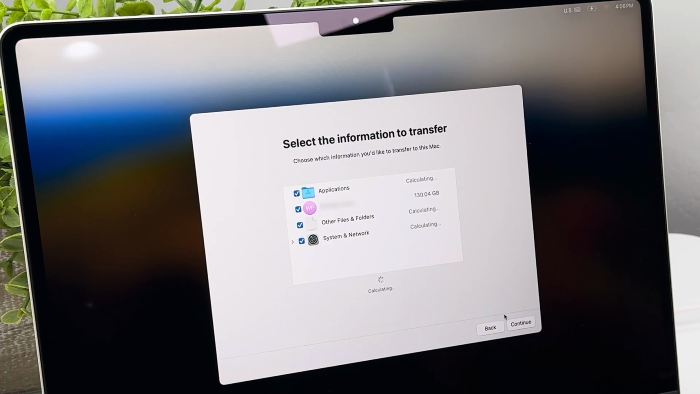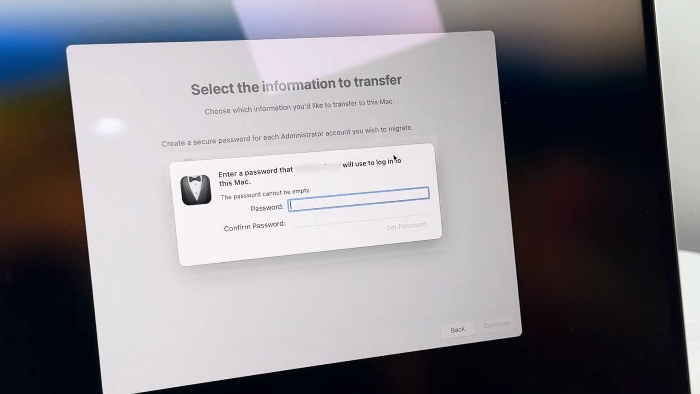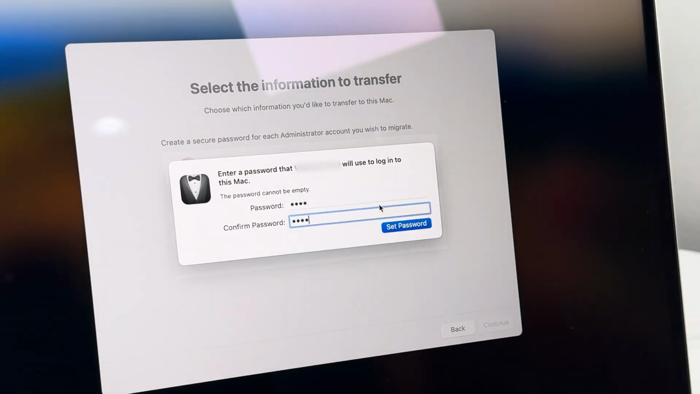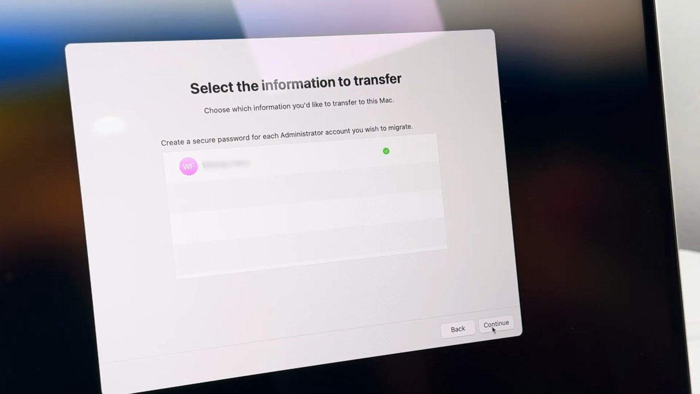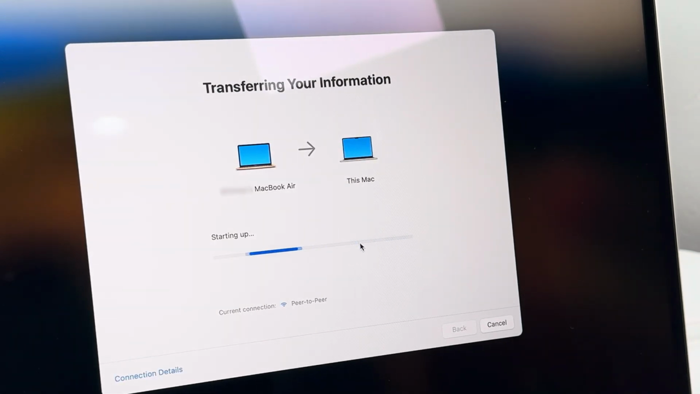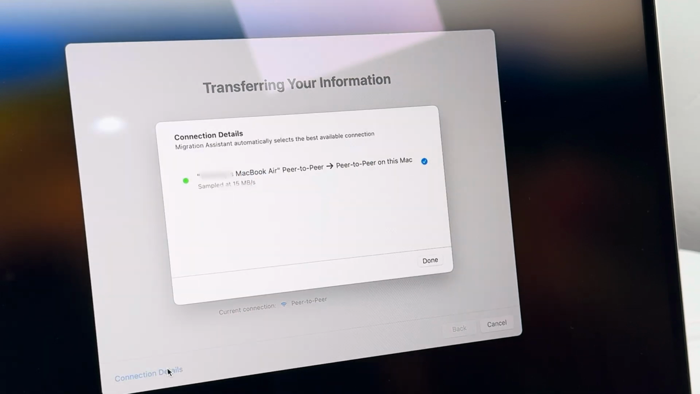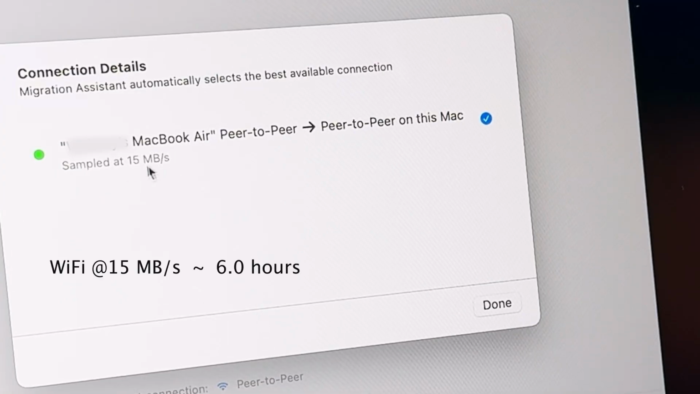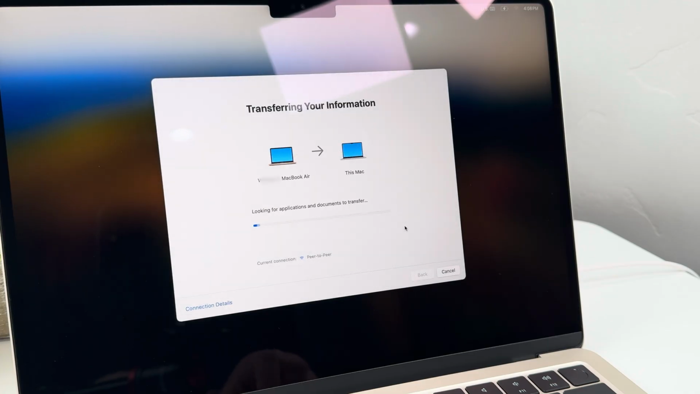I'm going to choose to transfer everything and hit Continue, then I'll need to set up a password. After I set the password, I'm going to hit Continue, then I'll agree to the terms and conditions, and the transfer will start. If I click the bottom left corner, I can see the connection details, and it shows that the connection is over Wi-Fi and only transferring at 15 megabytes a second, which for several hundred gigs is going to take like 6 hours.